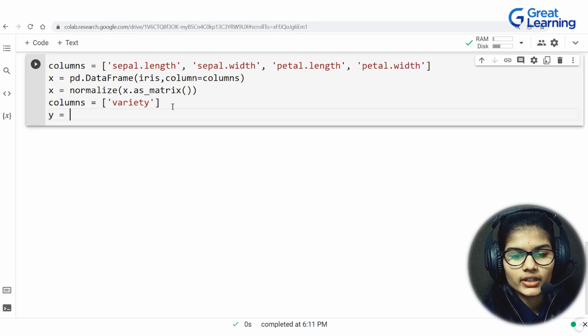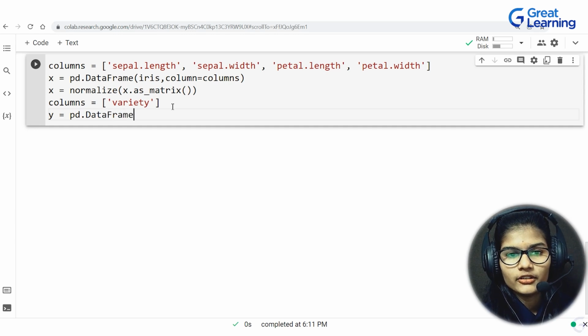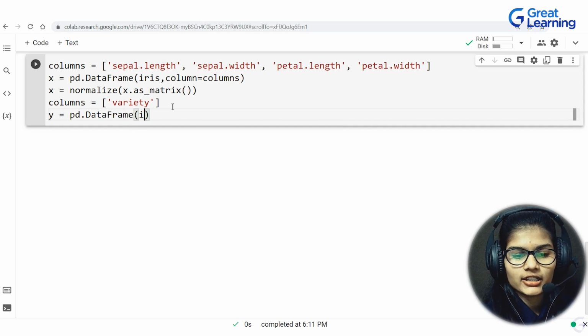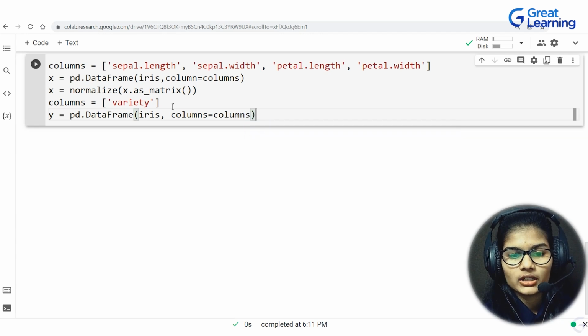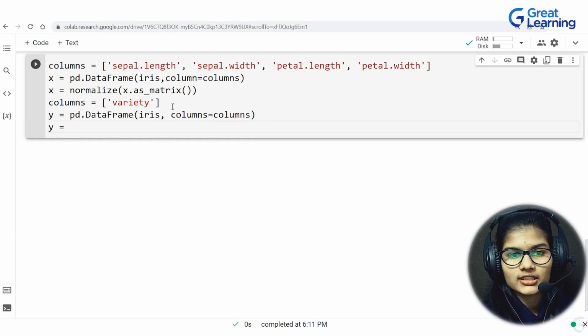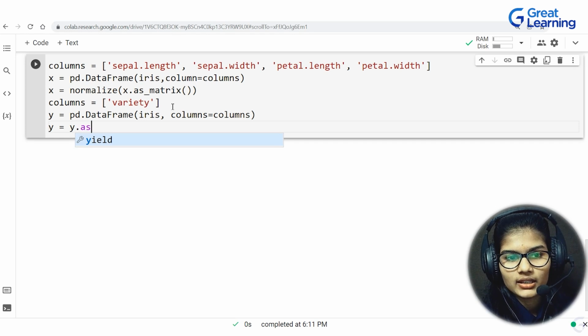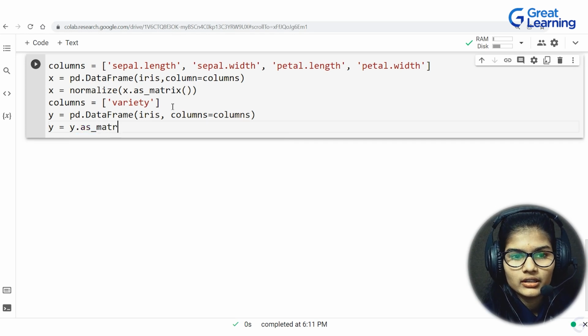Further now I'm going to do this for the y. So for y I'm going to write pd.DataFrame, and into the bracket I'm going to put the iris comma. I'm going to set the columns is equal to columns. And for the y as well I'm going to set normalize. Not like this. It will be y.as_matrix, and into the bracket simply it will be like this. Now this thing is done.